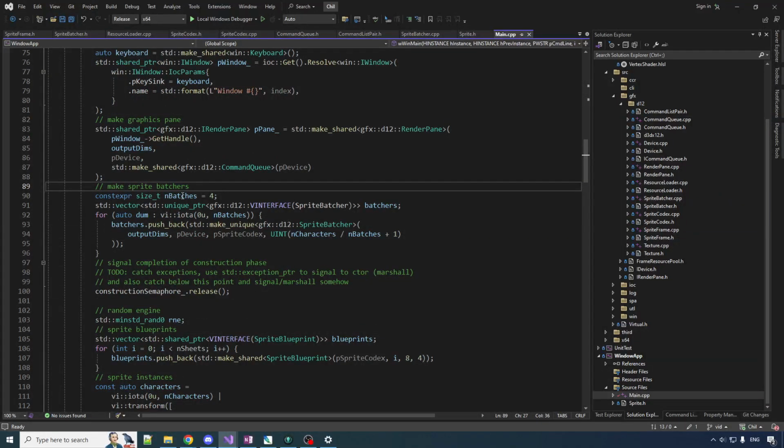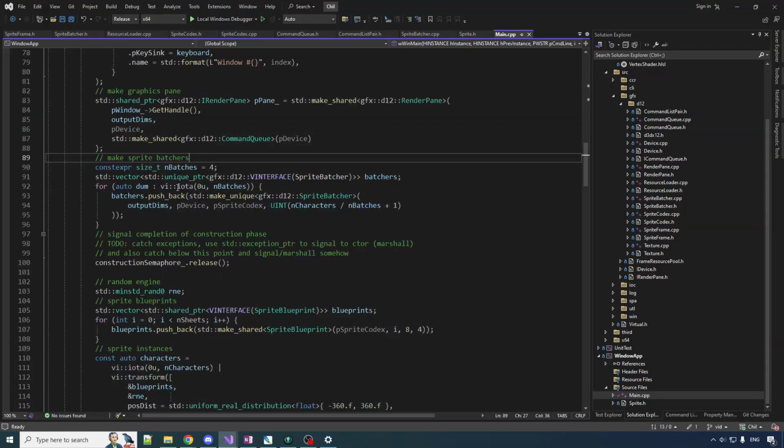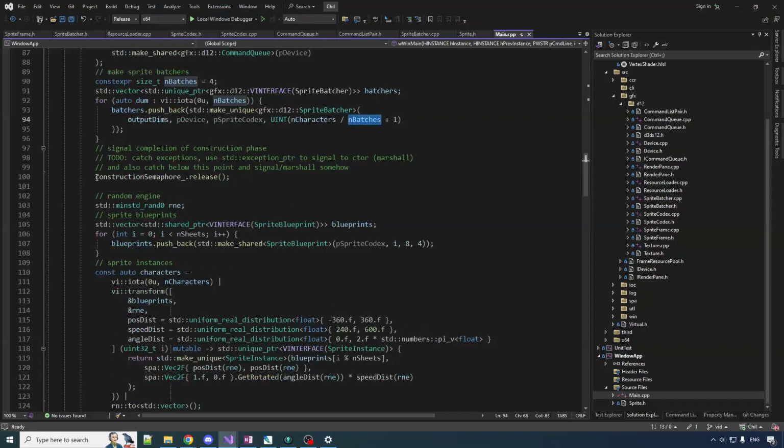Then we create sprite batchers, and we're going to multi-thread our rendering. So we're going to create 4 sprite batchers. We just loop integers from 0 to 3, and we create a sprite batcher with a size that needs to be able to accommodate n sprites, where n is the number of total sprites divided by the number of batchers. Each batcher is going to take 1/4 of all the sprites. And then here we release the semaphore, saying up until this point, construction is finished, the thing is now running, and so the thing that was constructing it can now unblock.